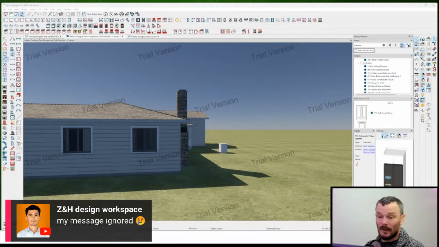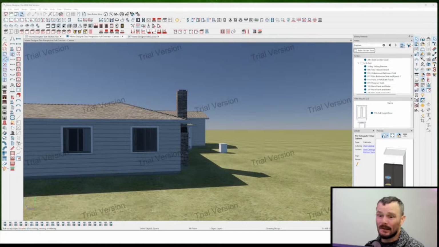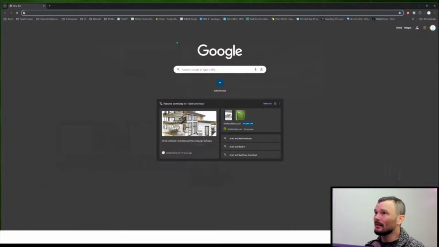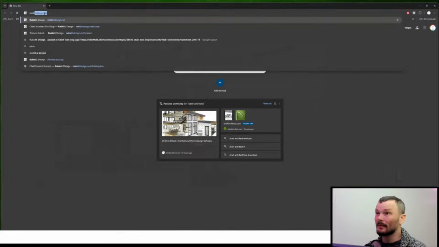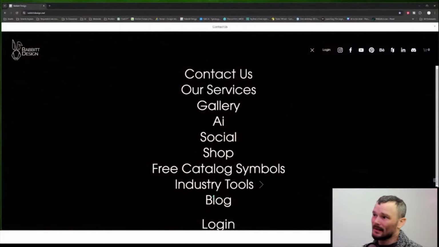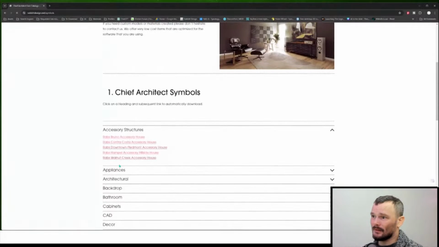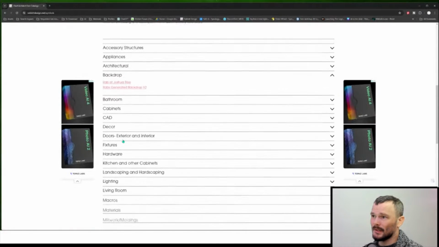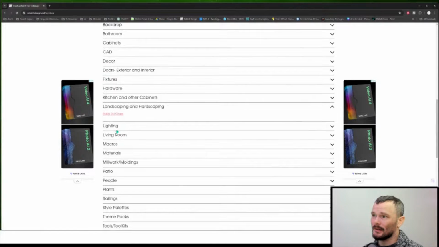But also, I'll bring up to this same fella here, by the way, I do have free stuff on my website. There is still a large amount of free stuff on my website, rabbitdesign.net, in case you didn't know. If you hit the little hamburger menu right here, there is a bunch of stuff in industry tools to check out, which is really great. And then I have free catalog symbols, so you can go through here and download this stuff and add it to your catalogs.